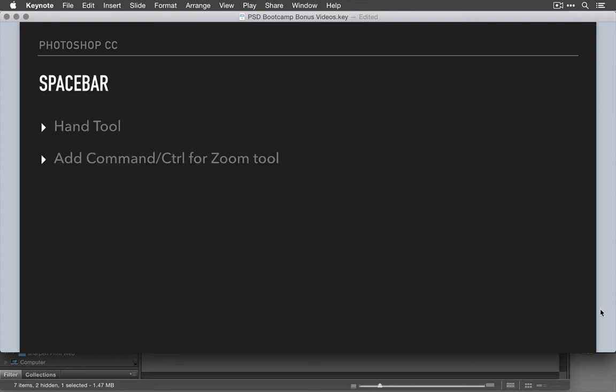The space bar in Photoshop. If you just press and hold it, you will have the hand tool, so you can scroll around your picture. If you add the key that's right next to the space bar, which is the Command key on a Mac, Control in Windows, you will then get the zoom tool, so you can zoom in or zoom out on your picture.